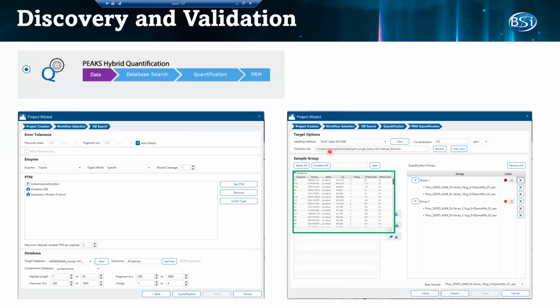And here we will include the triggered list. This is an example of the triggered peptide list, where we tell the software at which retention time, at which m/z, and which peptides. Then we will do the PRM quantification for these peptides.